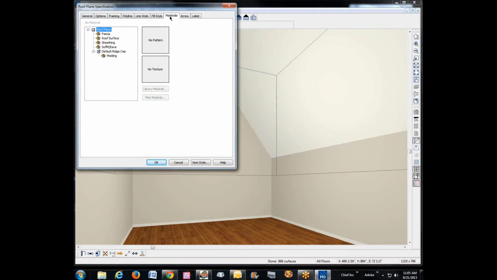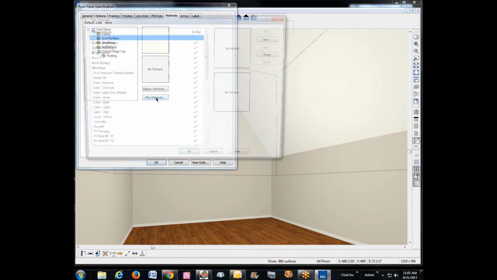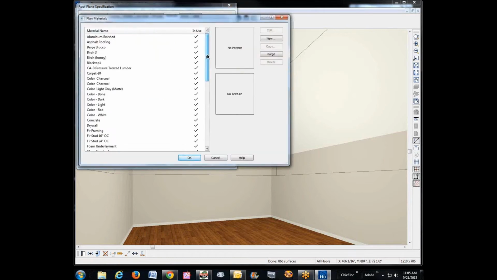Go to the Materials tab, and we'll go to Sheathing. See, it said, oh, wait a minute. We want soffit, well, what is it? There's a roof surface, there's a fascia. I think it's soffit. Forgive me, I'm a little foggy on this, I hadn't done it in a while. I'm going to go over here to Plan Material and see if there's something useful I can put there.